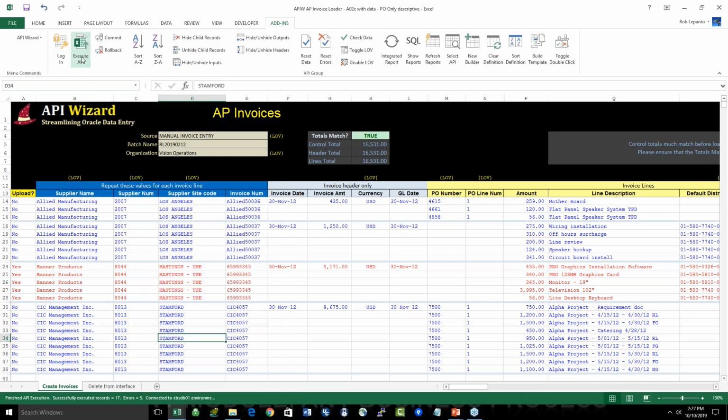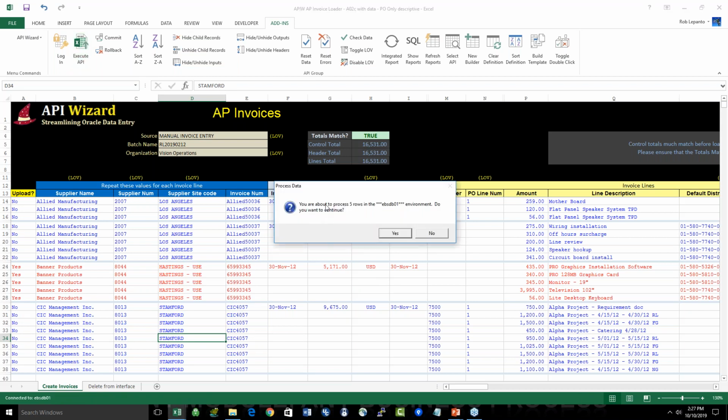So now I'm going to re-execute my record. I'm going to click the execute button. You can see that by default, API Wizard expects that you want to process the rows that failed in the last execution. That is what I want to do, so that's perfect.